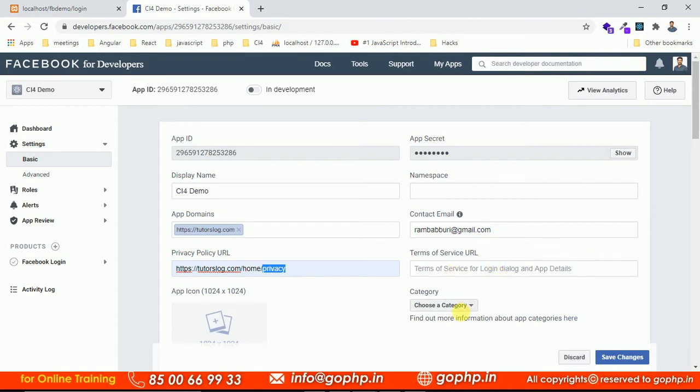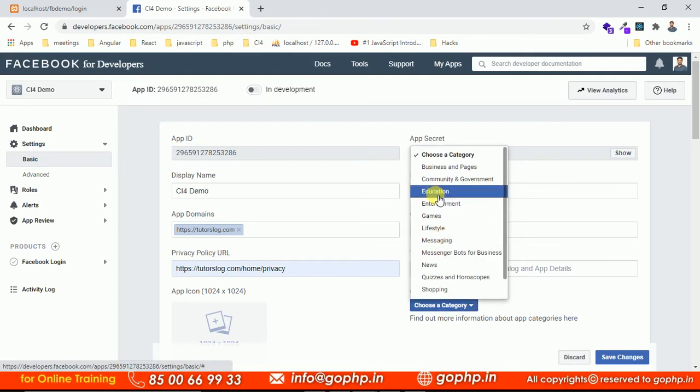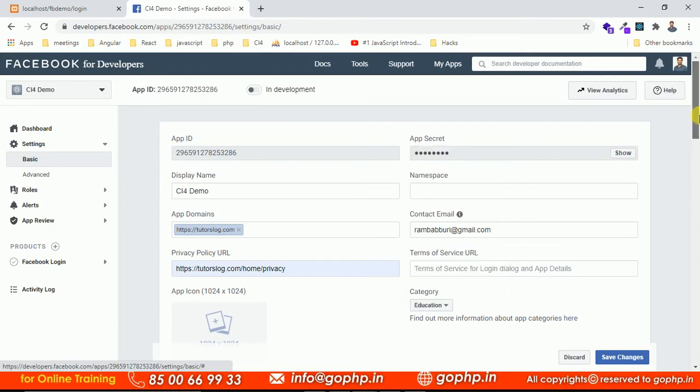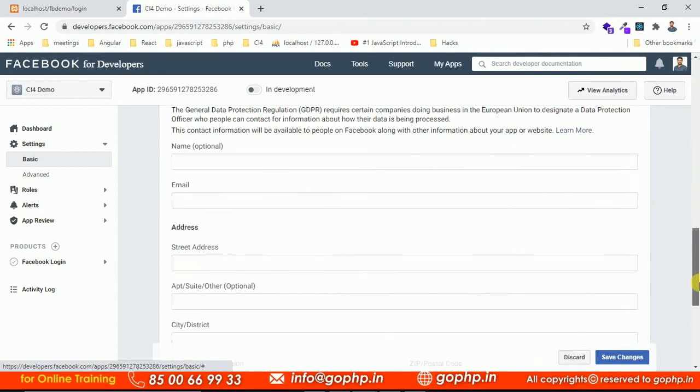Terms of service is not required, and try to choose your category. My category is education. That's it, I think. These settings are enough. We don't want to do anything else here, guys, so leave everything as it is.